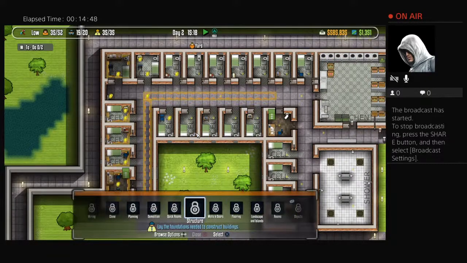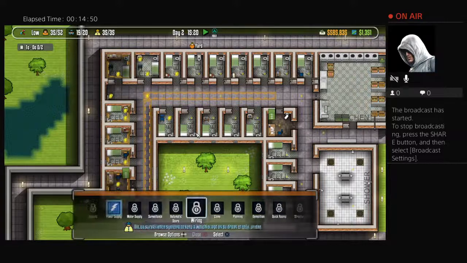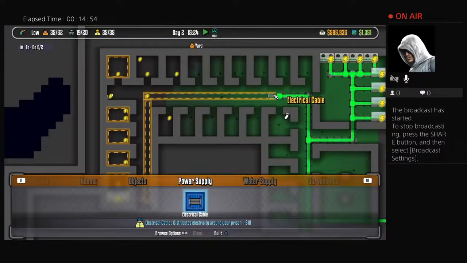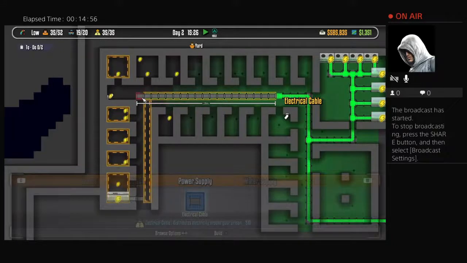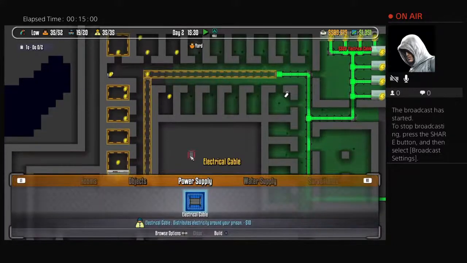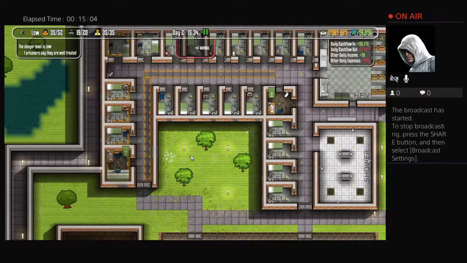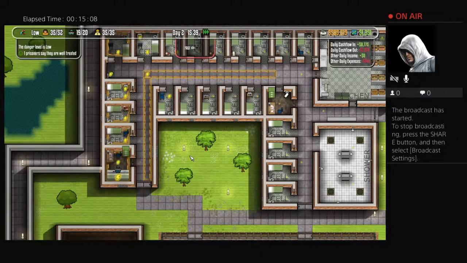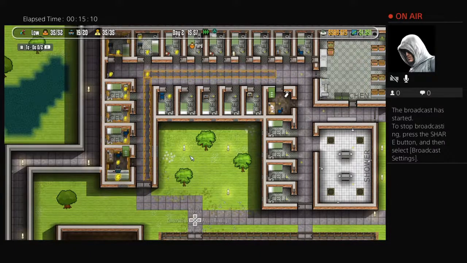So we're going to go to construction menu, we're going to come over to power supply. And this will be an easy fix. We're just gonna go like this, bam. We're gonna say let there be light and speed it up. Oh no, I slowed it down. Wrong way, wrong way. Speed it up.